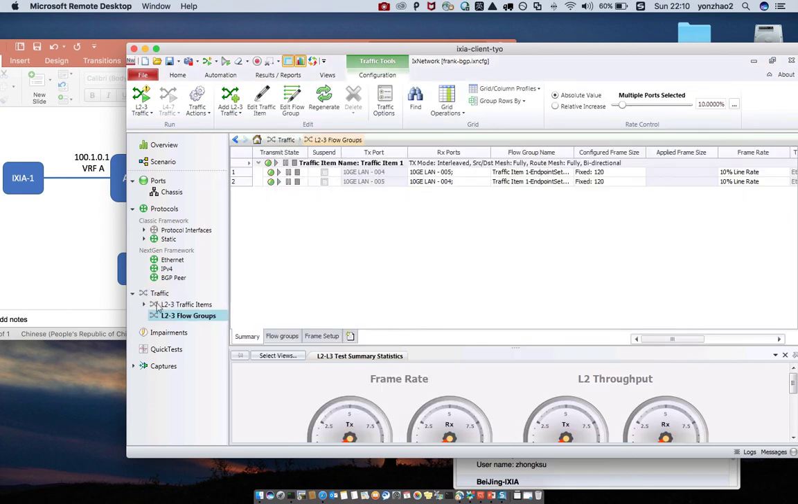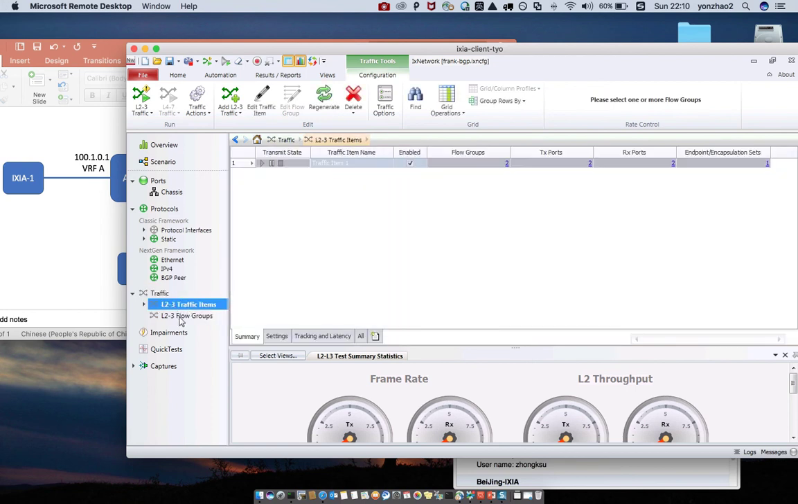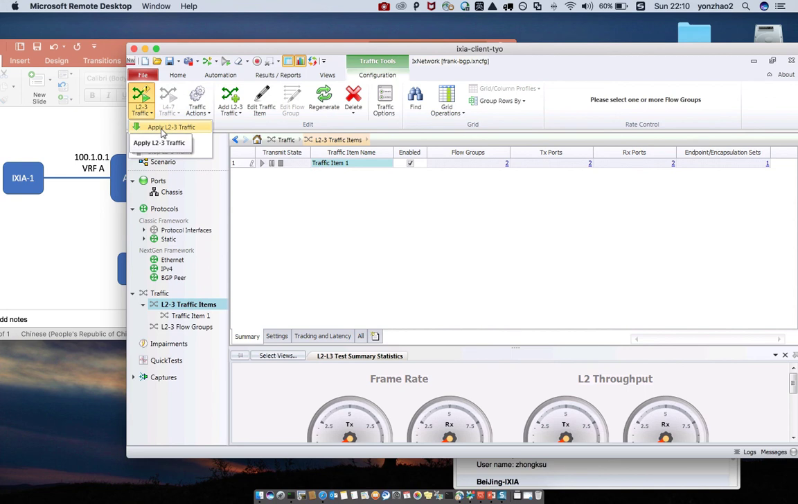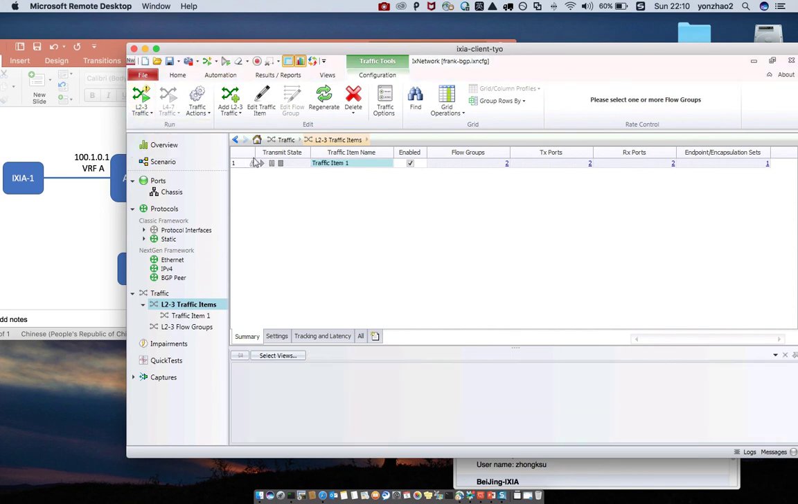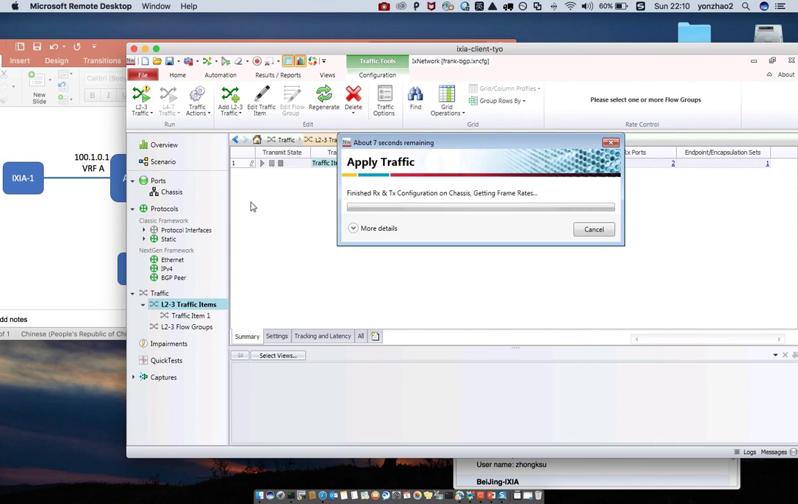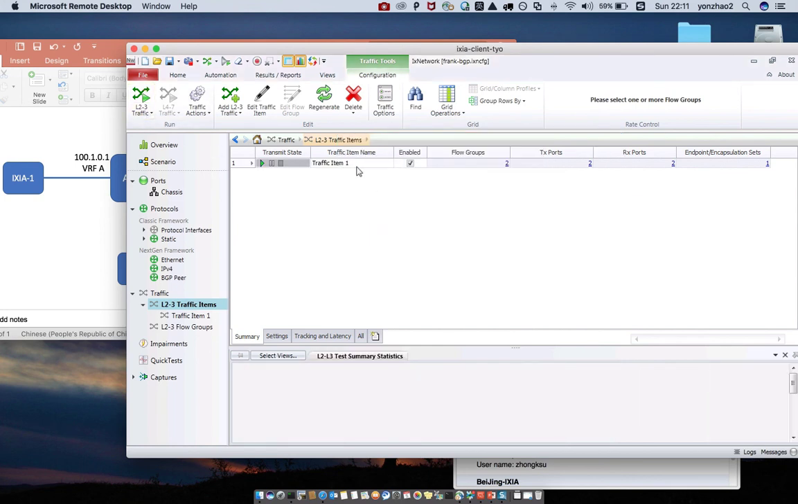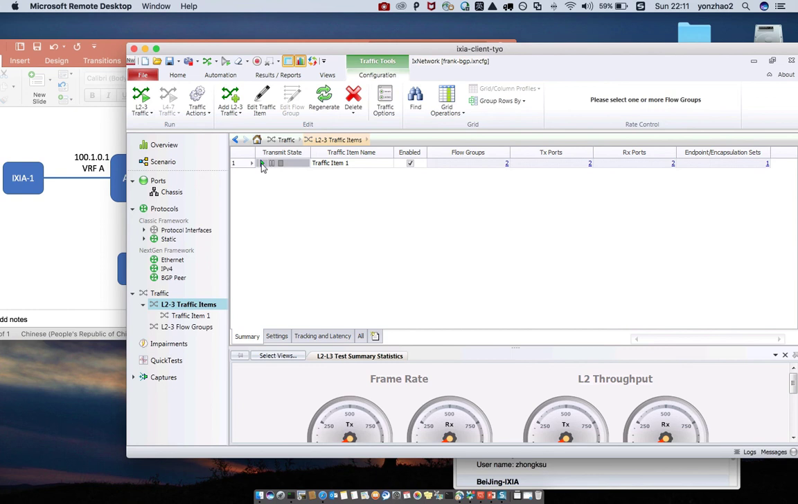Okay, in the traffic part, we should have the traffic item and the flow group. We can check this part. After configuration, we can apply the L2 to L3 traffic configuration to the IXIA chassis, and after applying, we can enable the traffic. Okay, we can change the traffic name, but anyway, we will not change it now. Okay, let me start the traffic. That is the default 10% of line rate.